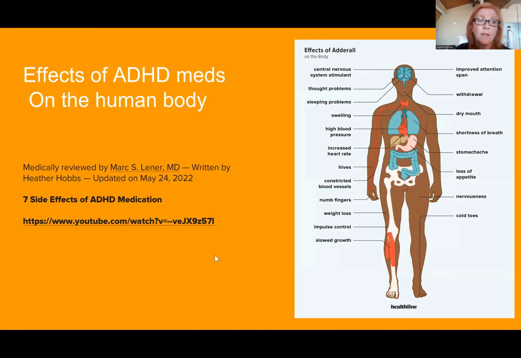Okay, so the effects of ADHD meds on the human body. I'm going to let you take a look at this, but realistically, it does improve attention span. It also causes some level of withdrawal and lower attention span when you are withdrawing. Dry mouth, we talked about, shortness of breath. So it's an amphetamine, and depending on whether you actually need it or not, it has a different impact. And so you might have to have your physician consider changing up your medication if you're getting a lot of shortness of breath. Loss of appetite, we talked about that.